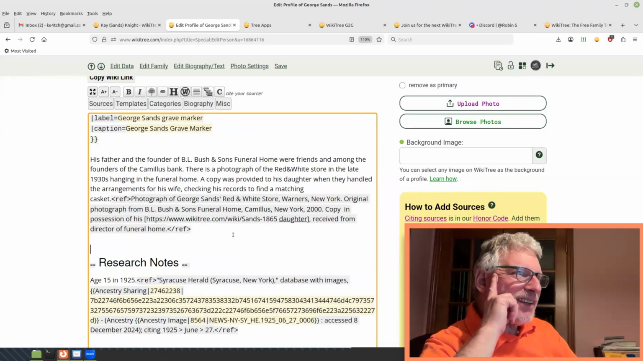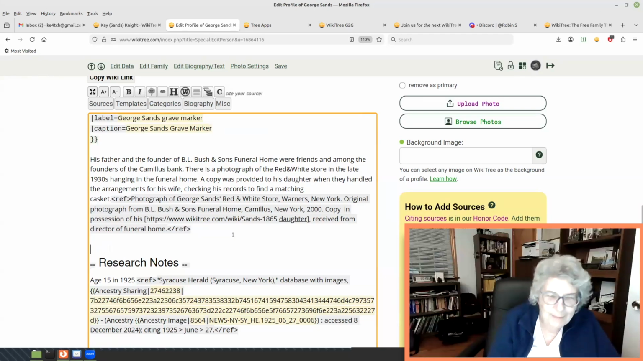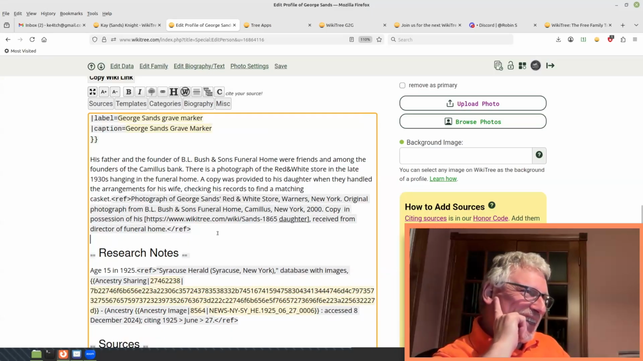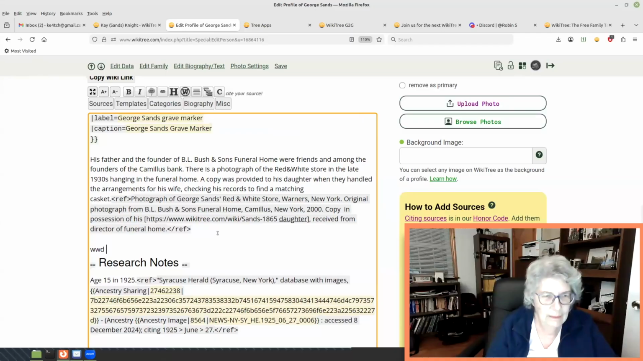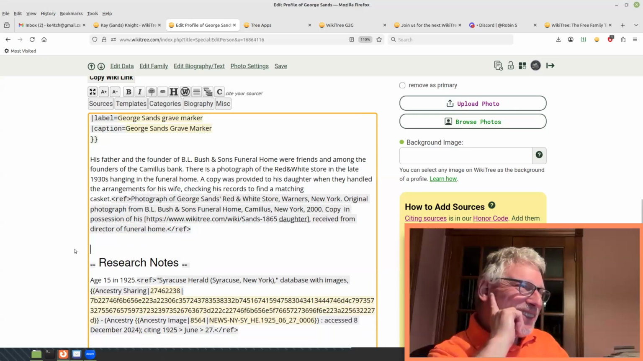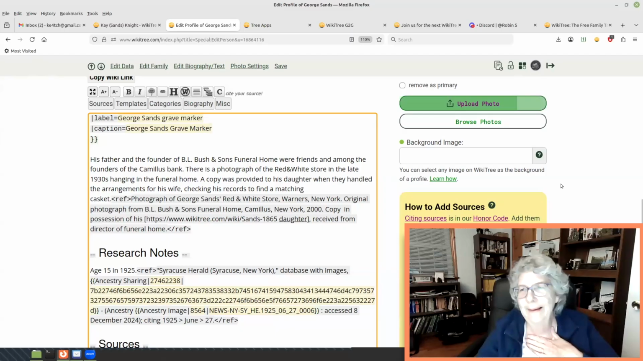I've got several. I write these biographies about my family, and most of them start with research notes. I have acknowledgments because I can't spell it. And research notes because I put research notes in my profiles. Oh yes, that's right.